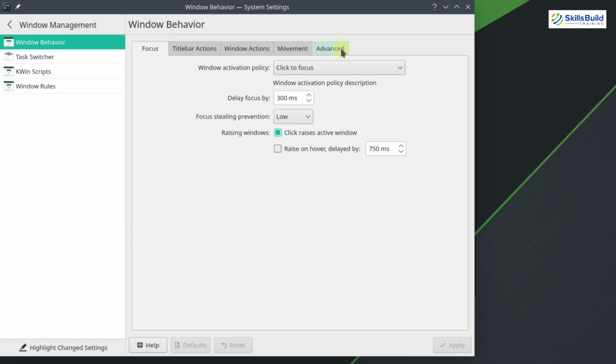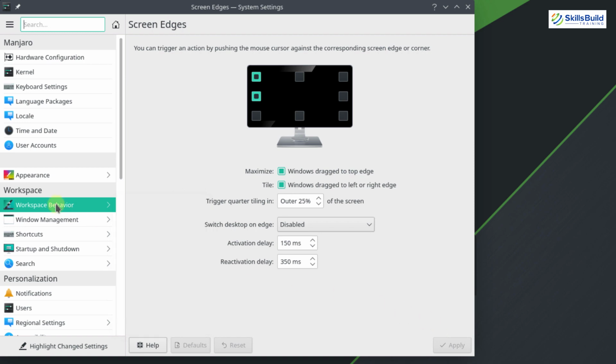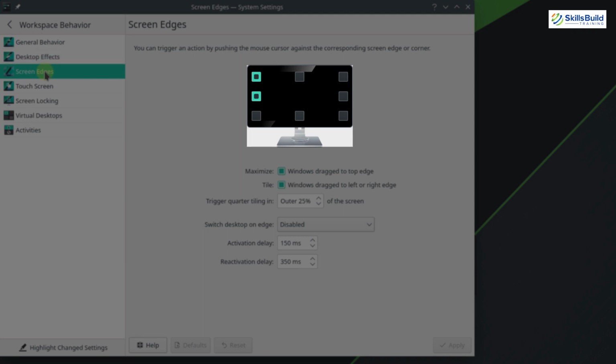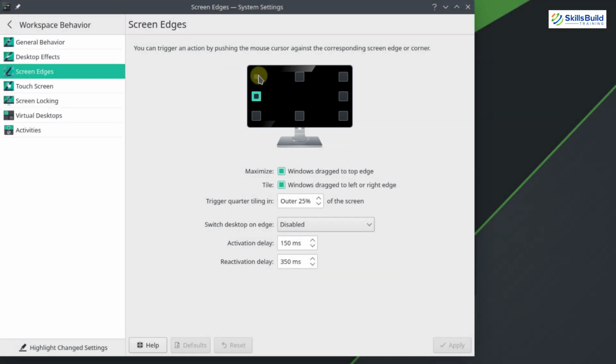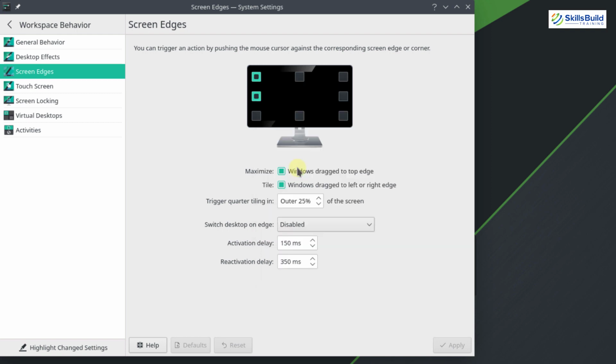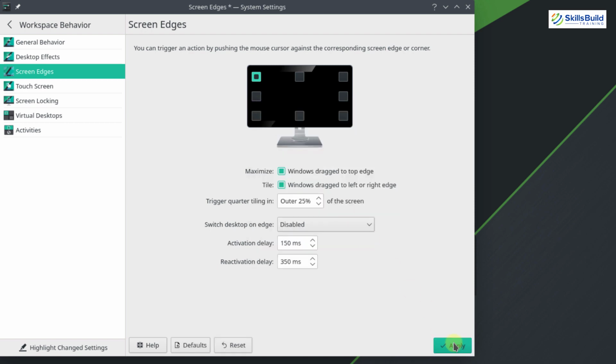From here, click on this advanced tab, and from here you can see it says window placement, and at the moment it is minimal overlapping. So I will click on it, and from here I will select the option which says centered. After that, I will click on apply, and now I will go to the workspace behavior. In here, go to screen edges, and in here you see these small boxes on this small window. So right click on it, and from here make sure that you choose the option which says present windows, and for this one you choose no action. After that, click on apply.